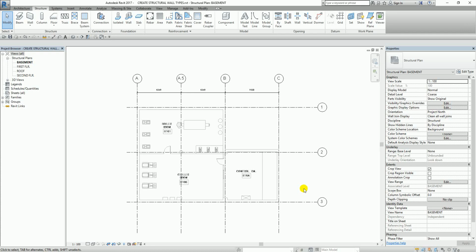Okay, so in this lesson, I'm going to teach you how to create structural wall types. So we'll be having two exercises. First, I'm going to teach you how to modify an existing structural wall type, and then for the next one, I'm going to teach you how to create a new structural wall type.